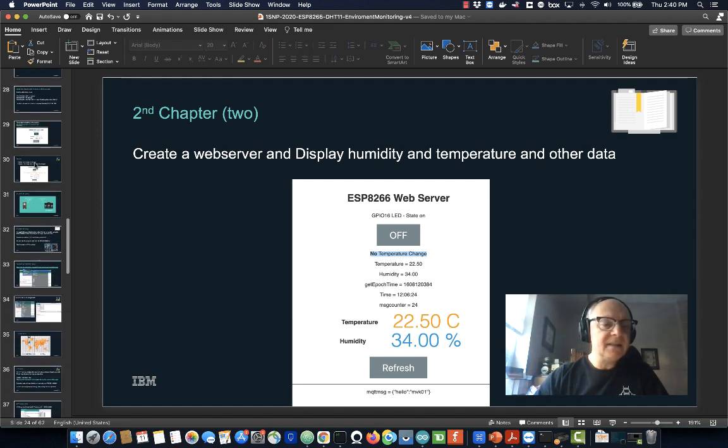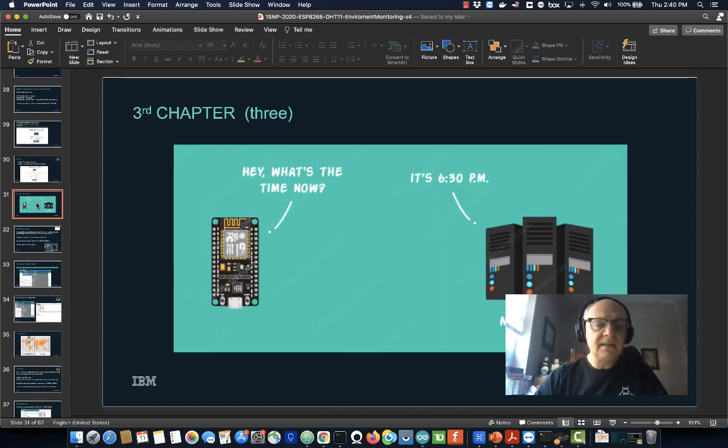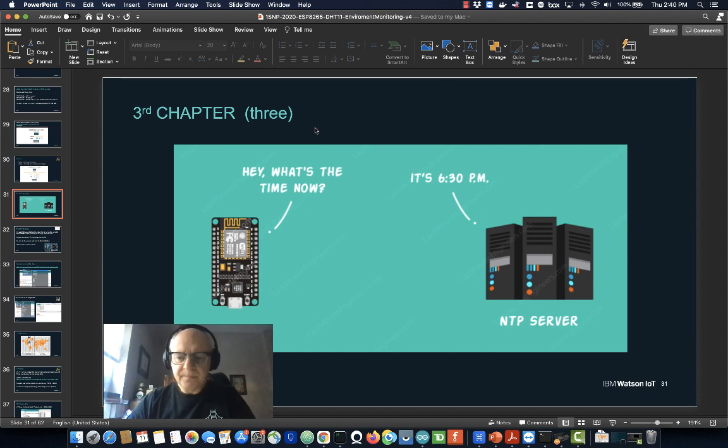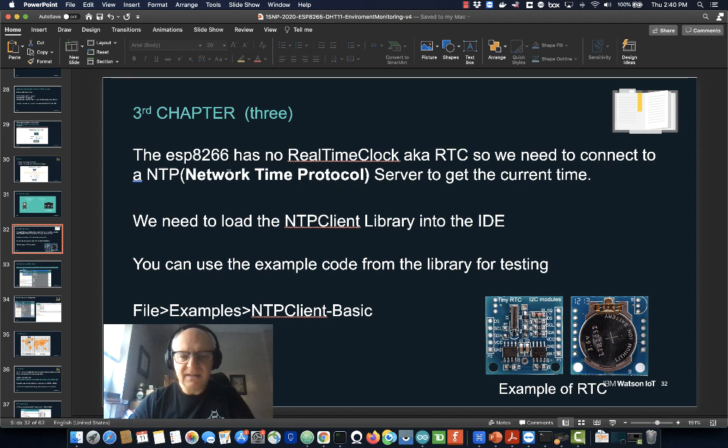So in this section, chapter 3, we're going to look at the NTP server, like the network time server. The ESP doesn't actually have what they call a real-time clock. Sometimes you have a little battery on some sort of device, even your computer has a little battery, and that battery keeps the real-time clock running, so that you always have the right time.